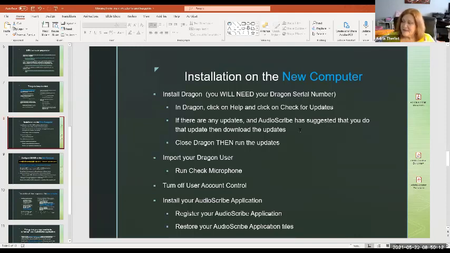When you go to check for updates, you can download the update. And what we say is download the update, but do not run it ever with Dragon open. They don't tell you that. So a lot of people do it, and we end up having to go out to their computers, uninstall it, do the Dragon cleaner to completely remove it and reinstall it. Also, check with AudioScribe before you install updates to make sure that nothing funky is happening.